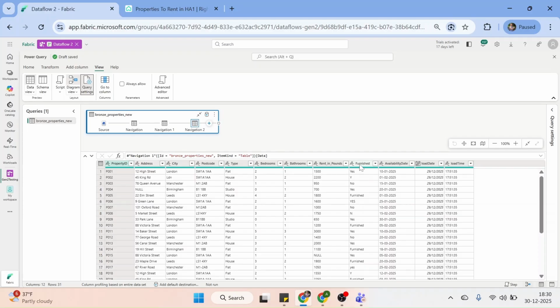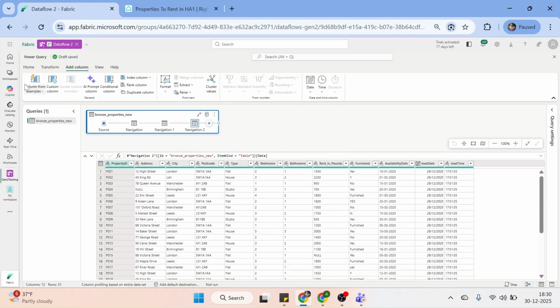So you have two options. One is Transform, another is Add Column. Transform is what you use if you want to change anything in an existing column. And Add Column is quite obvious. If you are adding a new column, we have some options: custom column, conditional column, AI prompt column, and some other options. So you are creating a new derived column.